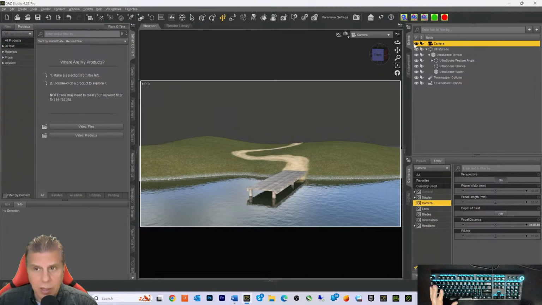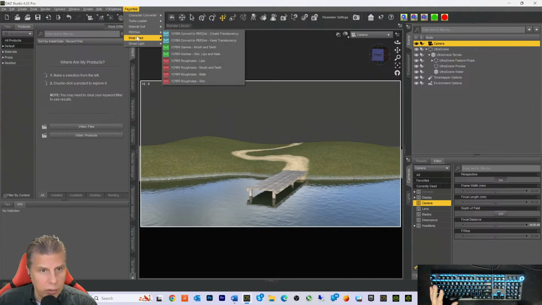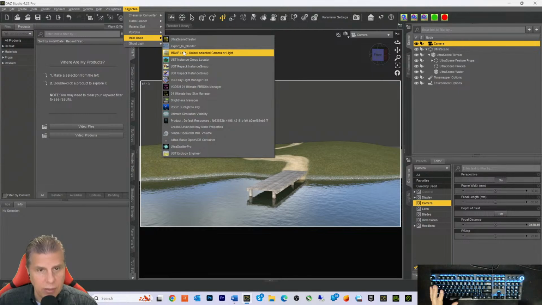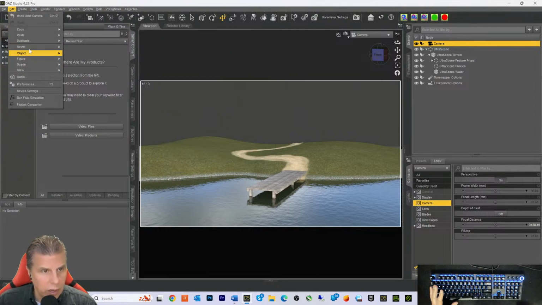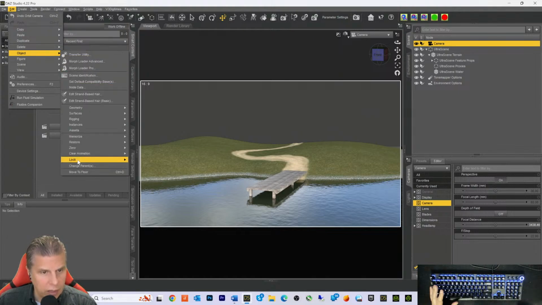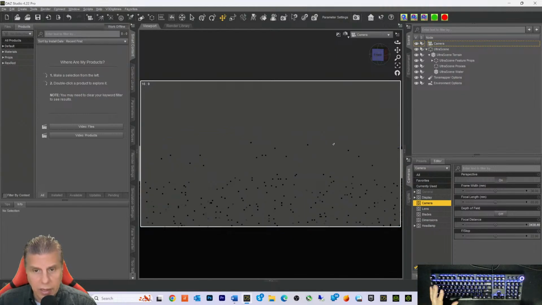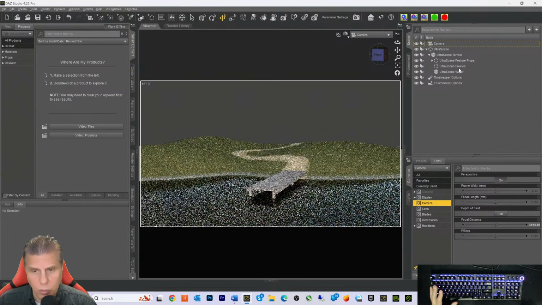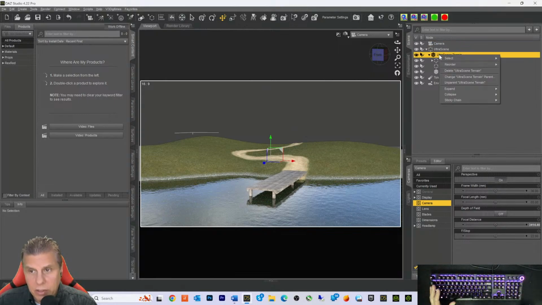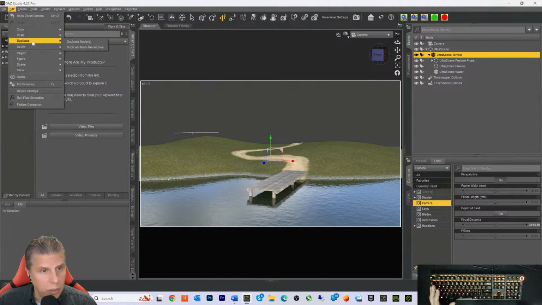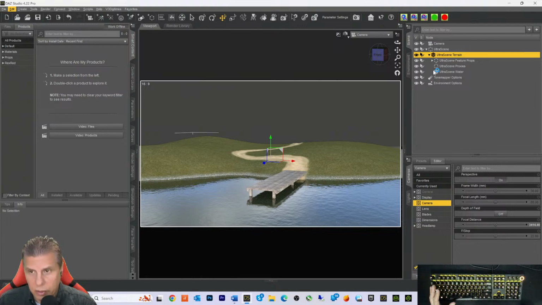First I'm going to lock my camera. I have a fast way of locking it, but you can go into Edit, Object, Lock, and lock selected nodes. As long as your camera is selected, it will lock. Now when I scroll, my camera won't move, and that's what I want. Now I'm going to click this Ultra Scenery Terrain, and then go Edit, Duplicate Nodes.